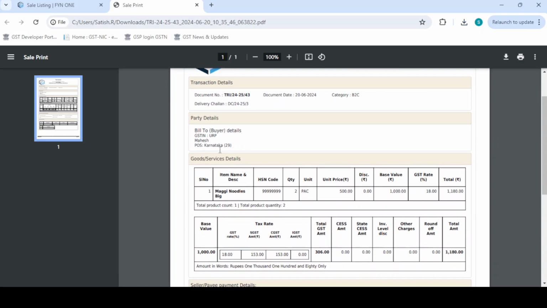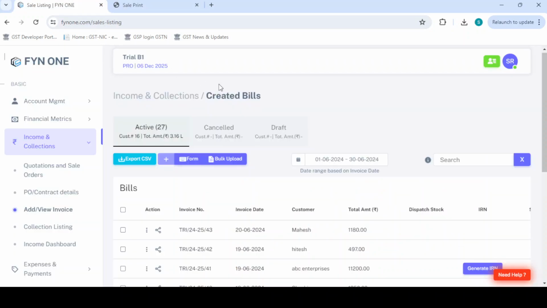Apart from that, the size of the font of the company name or business name in the PDF print has also been changed slightly and increased, to make it bold and easy to recognize. So those are a few changes on the print side.